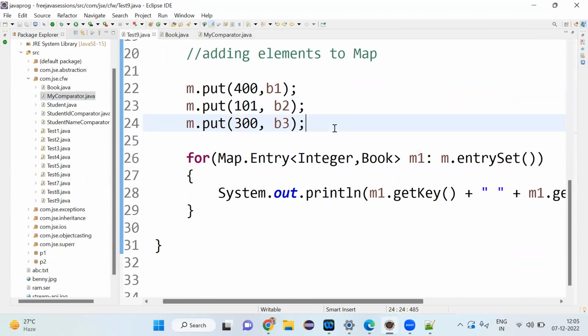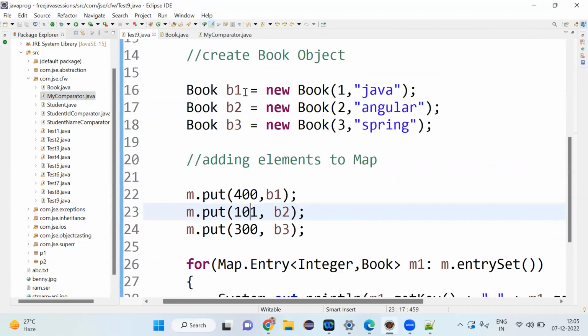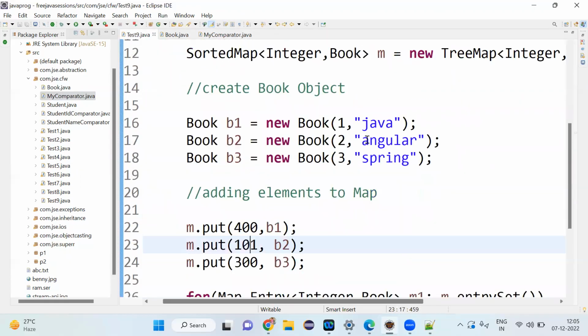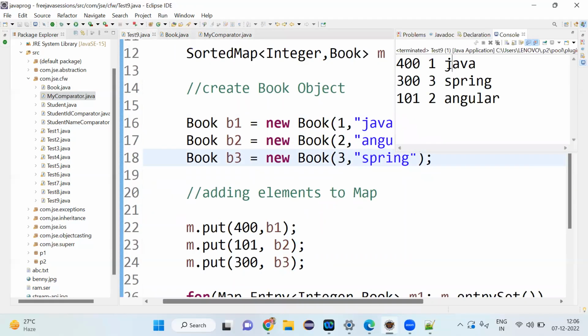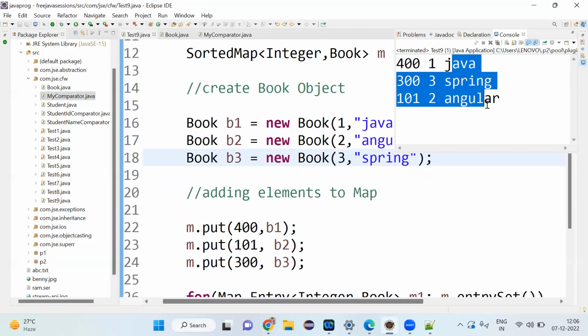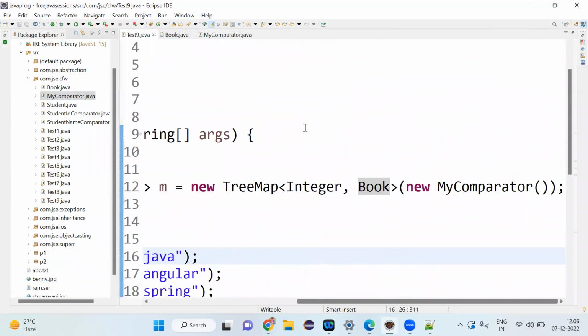Now my requirement is based on the student ID. Since student ID is an integer type, I am able to sort the data. Now my requirement is I wanted to sort this data based on my Book object data, especially the book name. So Angular will come first, Java will come later, and then Spring. If you see the output now, it is 1 Java, 3 Spring, 2 Angular. But what I want is 2 Angular first, 1 Java, then 3 Spring. Based on the book name I am trying to sort. If that is your requirement, how can you do this?